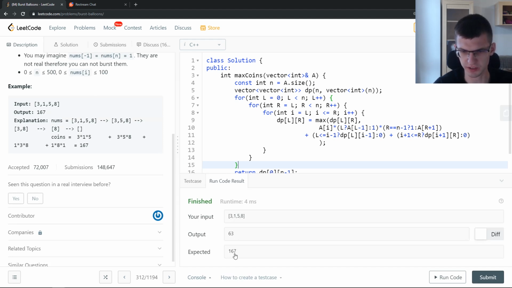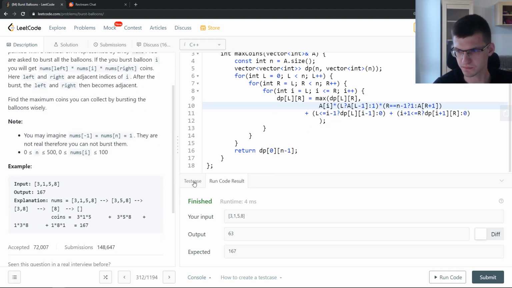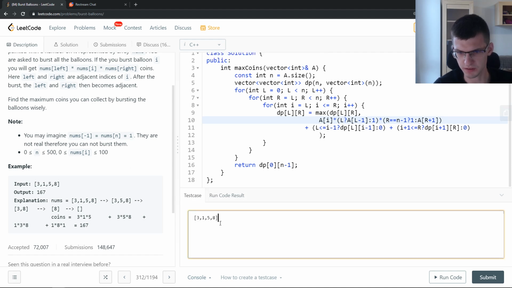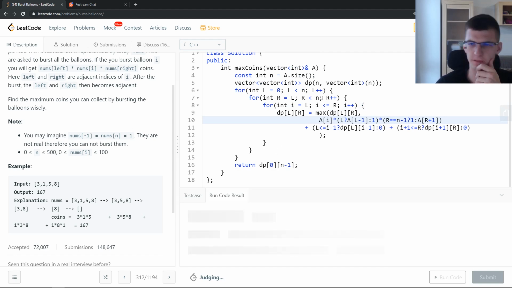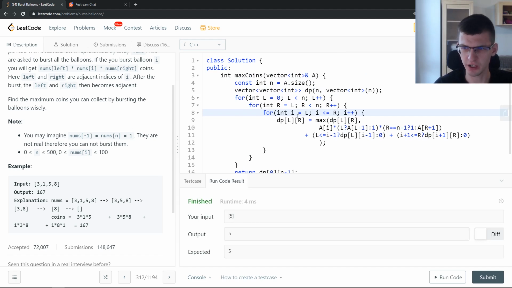Output 63, expected 167. It's not correct. Let's try it for just a single 5 as the test case. Oh, I said that I need to fix this order. So dp of l r uses values of dp for smaller intervals, like for example from l to i minus 1 here. So we want all those shorter intervals to be already computed.